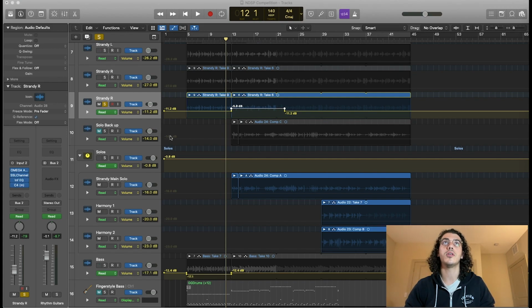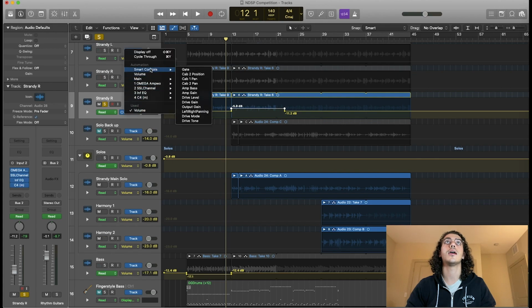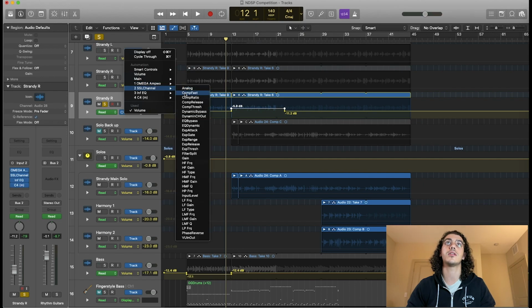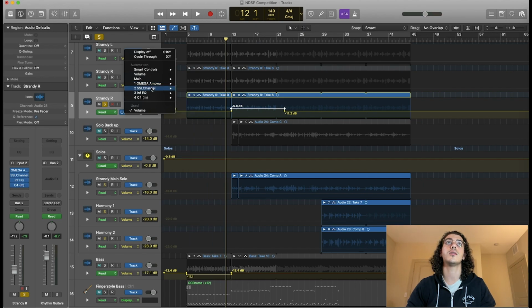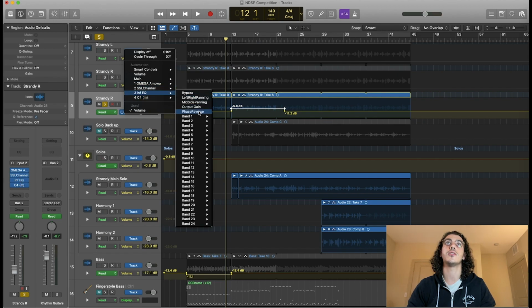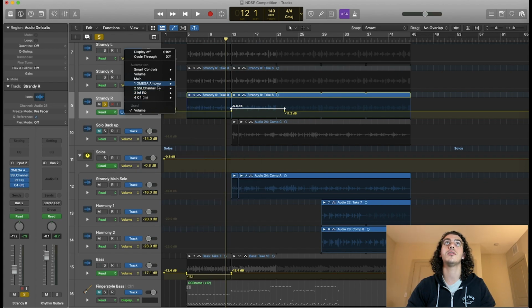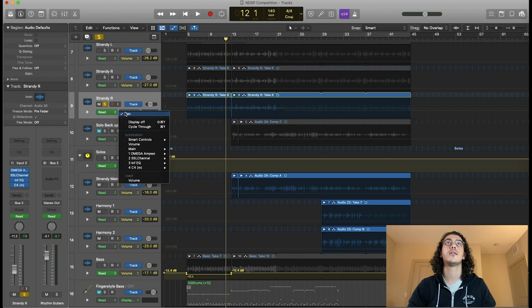Okay, so now let's talk about parameters. In order to change the parameter you want to have automated, you simply go right here and from there it'll give you various options. So if I want to change something specifically on a plugin, you'll see it here depending on what plugin you already have. If I want to change my EQ, I can just go here, select the band I want to change, and I can automate that parameter. What I want to do right now is actually do panning. Okay, so I have panning selected.